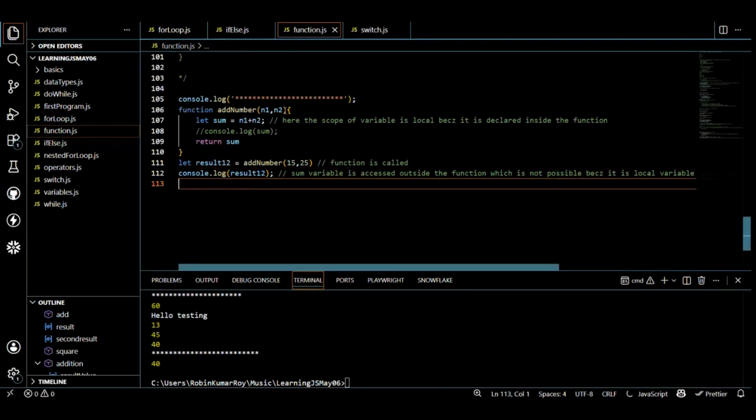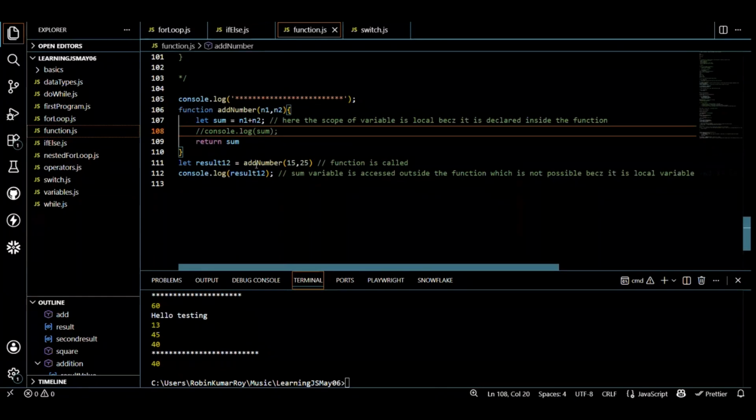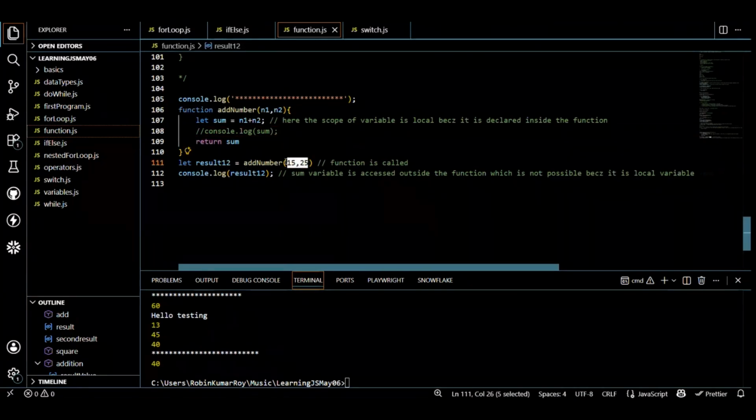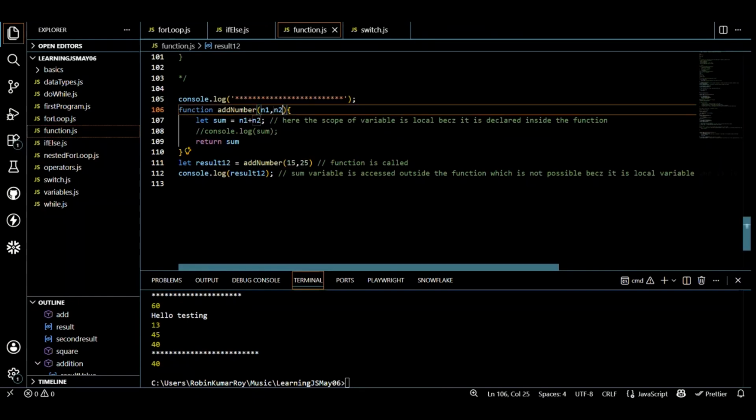We have the two values n1 and n2. That's an argument, and we are passing the values 15 and 25. This is the parenthesis, parameter, and this is the argument. So when we pass 15 and 25, inside the block it will go and do the addition operation. So it will do 15 plus 25, which is 40, and it will store it inside sum.